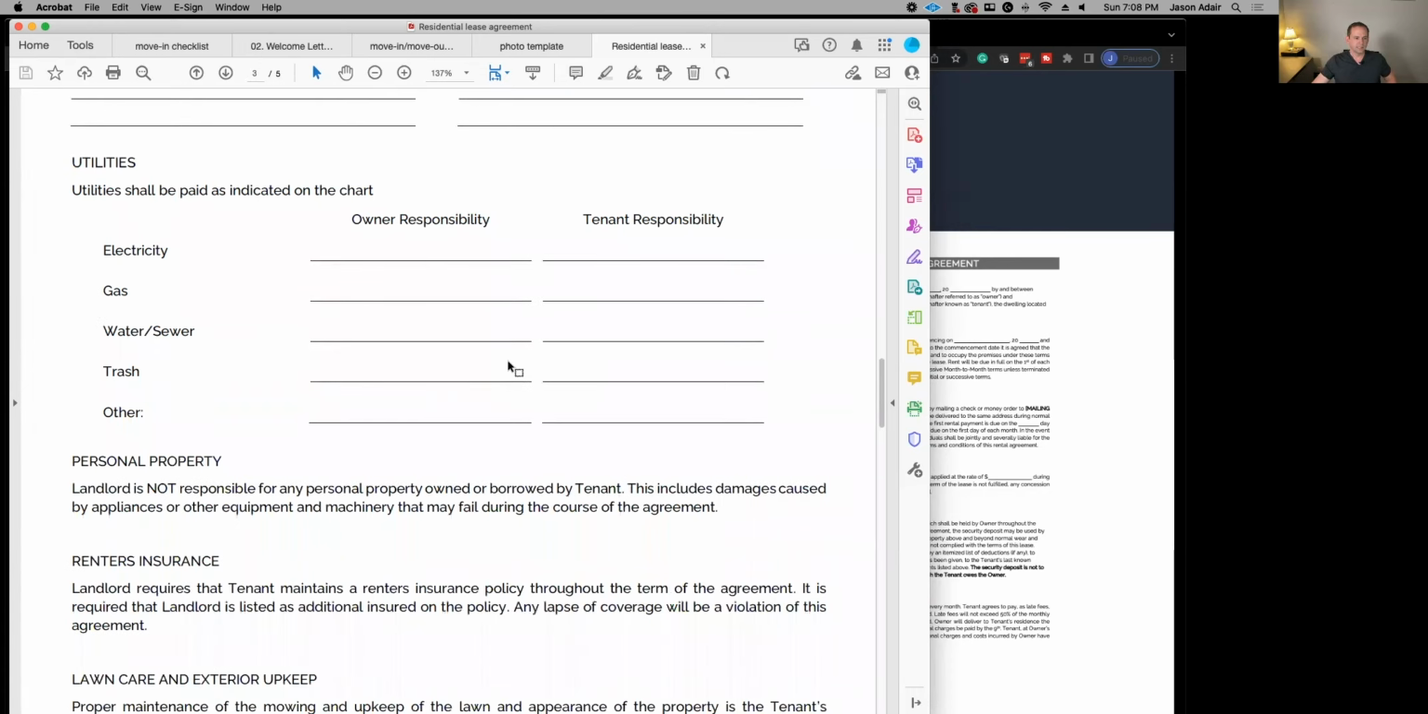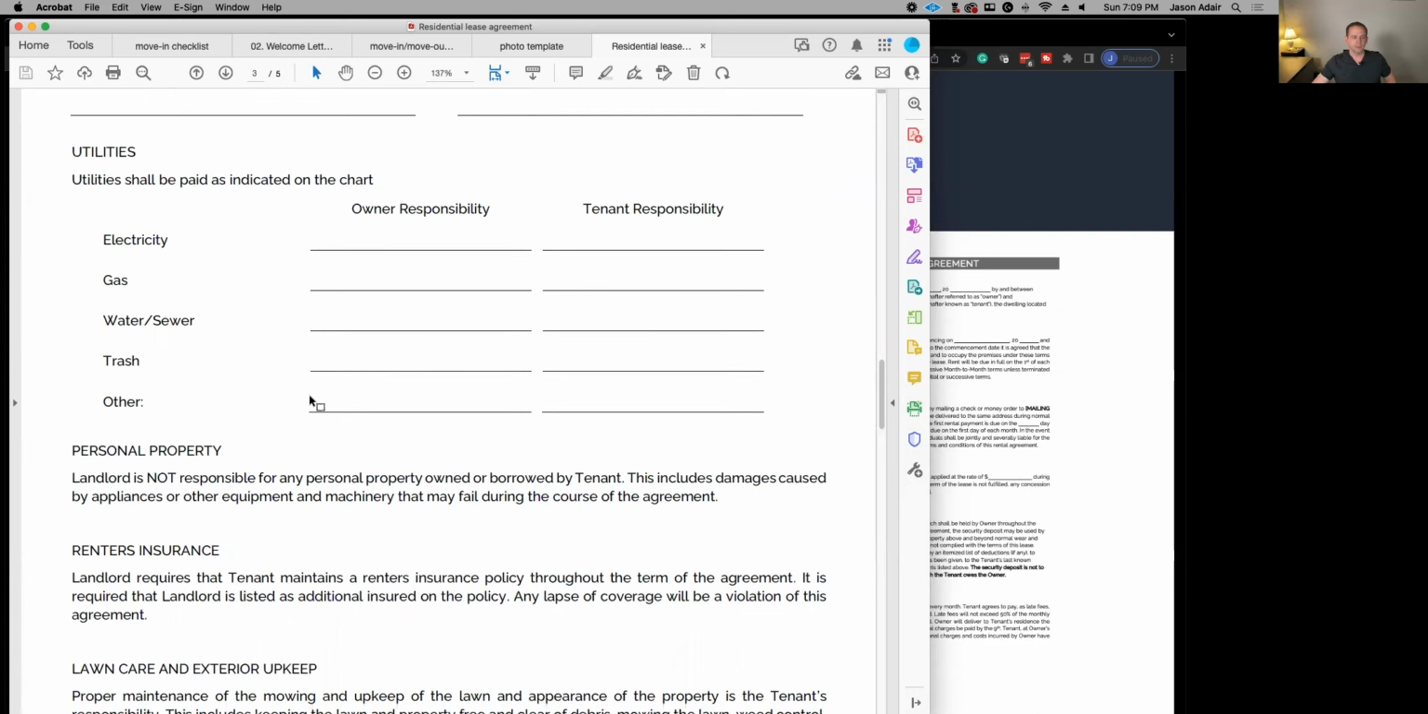Okay, utilities. This section, of course, is just going to outline who's responsible for what utilities. With most single-family homes, the tenant's responsible. If that's the case, just X down on each of these lines. If you as a landlord do pay into the utilities, mark it. Maybe it's a duplex and you pay for water and trash. Okay, well, mark water and trash for owner. Electricity and gas is on the tenant. If there's any other thing here that you're paying for them or they need to pay, whether it's cable, HOA, whatever the case may be, write it in here and let them know who's responsible for that.